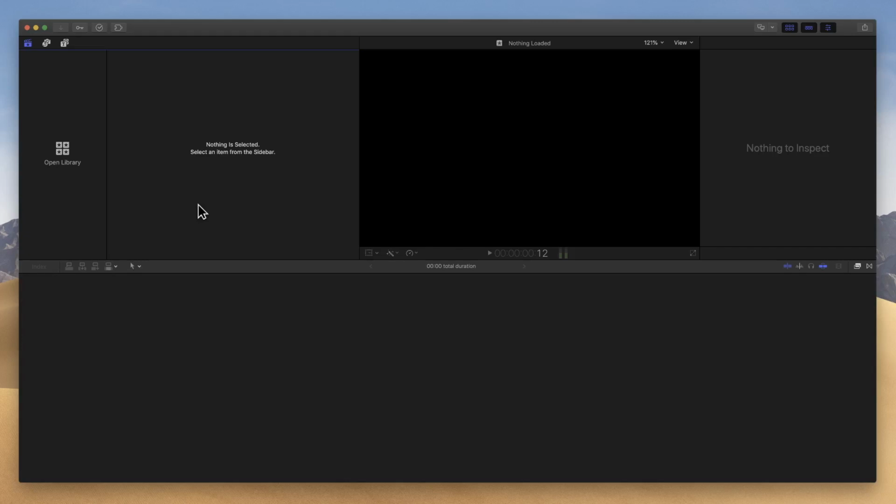What you want to look at is your area up here at the top left. This is called your browser, and this is where you browse or sort through your content, right? You have video clips, you might have music, sound effects, all kinds of stuff. The browser is where you want to start.